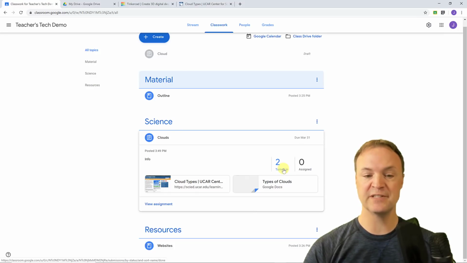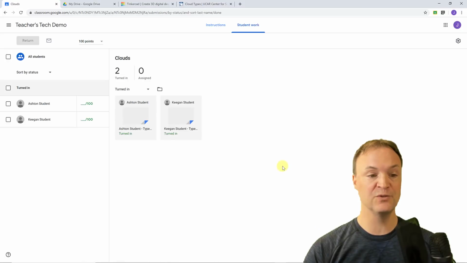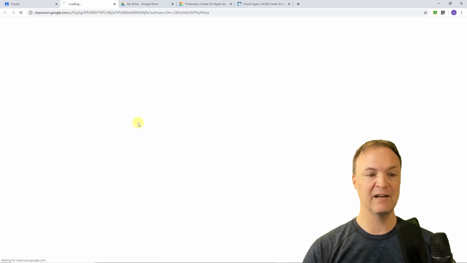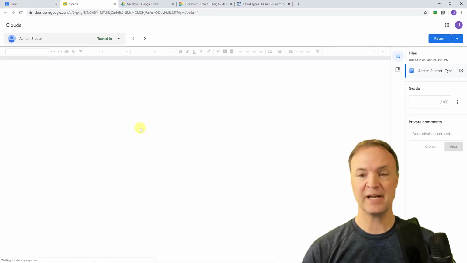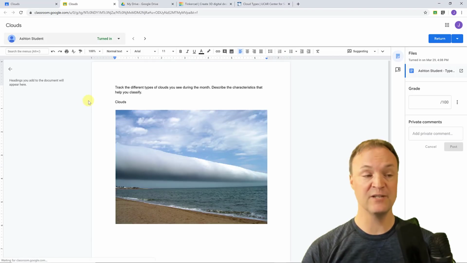So I went through as the students and I turned in 2 for them. If I go ahead and just click on the 2 assignments, I can see the 2 students that have turned it in here. And when I go ahead and click on them, and this is what I like, how Google Classroom has changed. This can save you a lot of time.